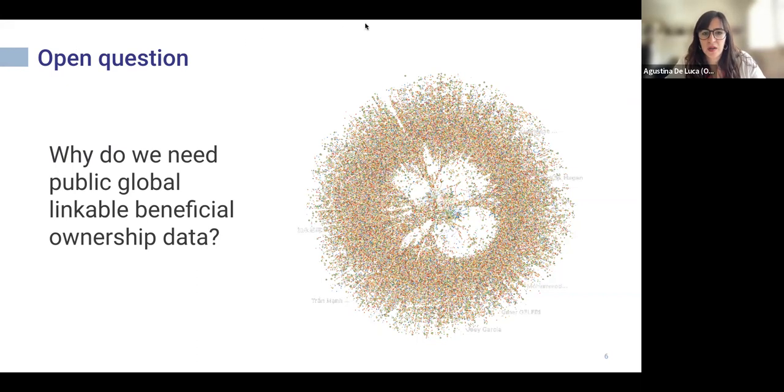Why do you think we need not only public data, but data that is globally linkable on beneficial ownership? And this is kind of a test, because we discussed this last time in the last workshop, and many of the answers are in the structured data briefing that we shared as well. So any volunteers?